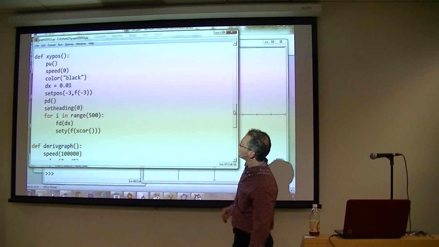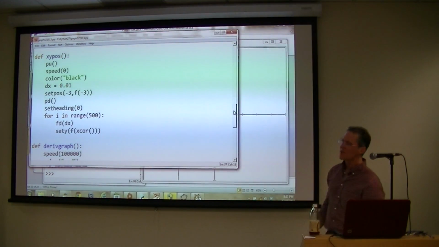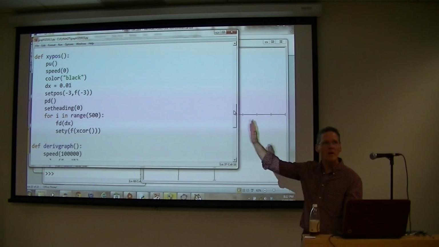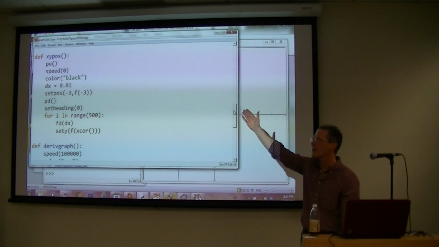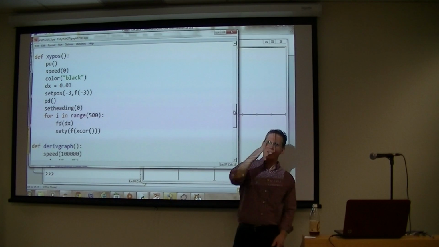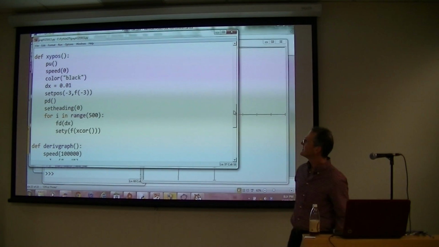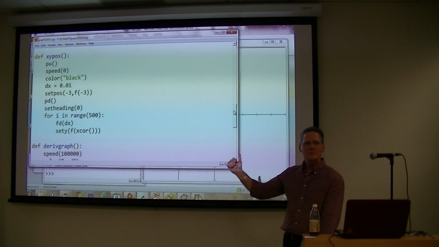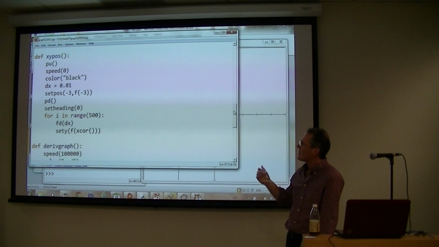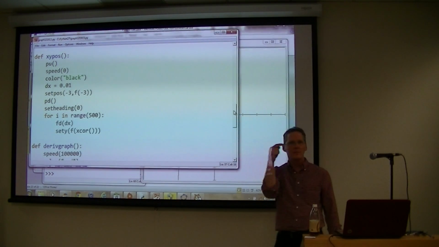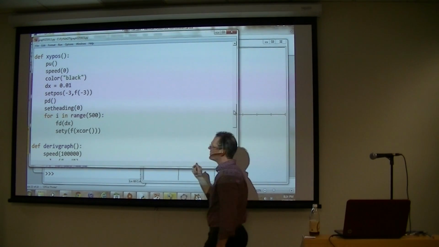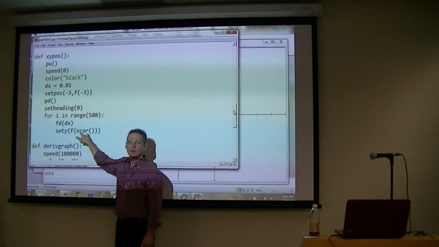Put your pen up, set your color to black. The step size is going to be 1/100th of a unit. Set your position to way over at -3, and then whatever the function of -3 is. Then put your pen down. Yeah, I've forgotten that a few times. I've got the big streak across the screen. Set your heading to 0 in the turtle module. That's to the right. And then 500 times you want to just go forward to the right just a tiny bit, and then set your y value to the function of your new x coordinate.